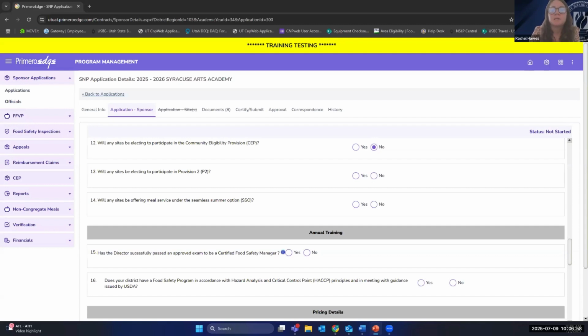Will any sites be electing to participate in Provision 2? If yes, an additional Provision 2 tab will be added to the application after the application has been saved. We will mark no for this example.